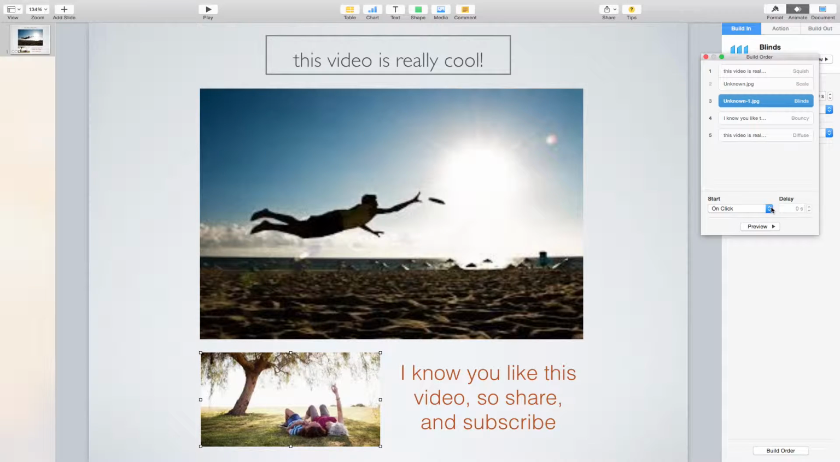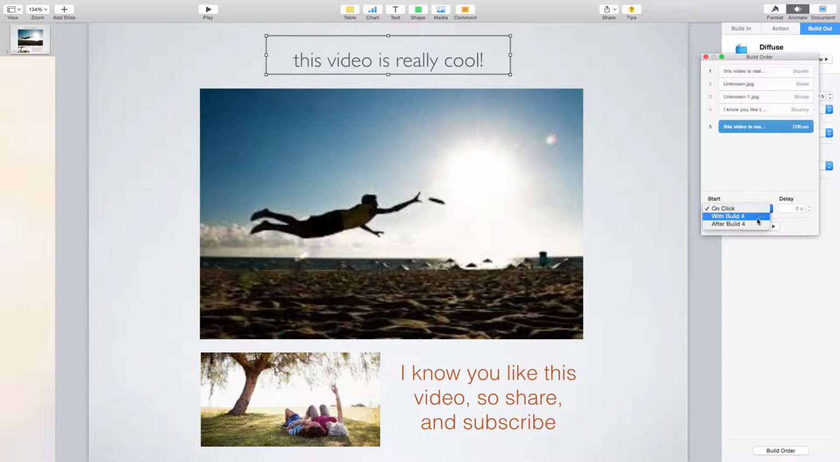Then the next image also comes after build 2, not on click. Then I want the text to come with build 3, just for you to see how the with and the after works. So the with means that whilst these images are coming in, that is also coming in in a kind of dramatic mixed up fashion. Then after all of that, I want the top text to vanish. And so that will now come in after build 4.